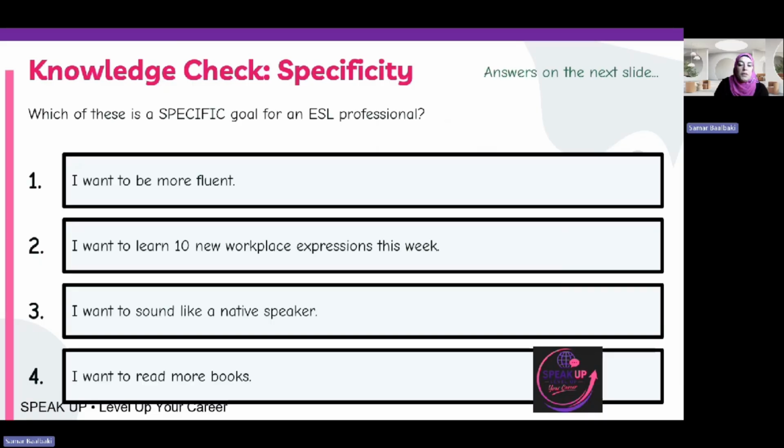Take a look at these options. And of course, the correct one is, I want to learn 10 new workplace expressions this week. So it has a specific time, it has a specific measurable number. You can count 10 expressions, and it says exactly what you want to do.